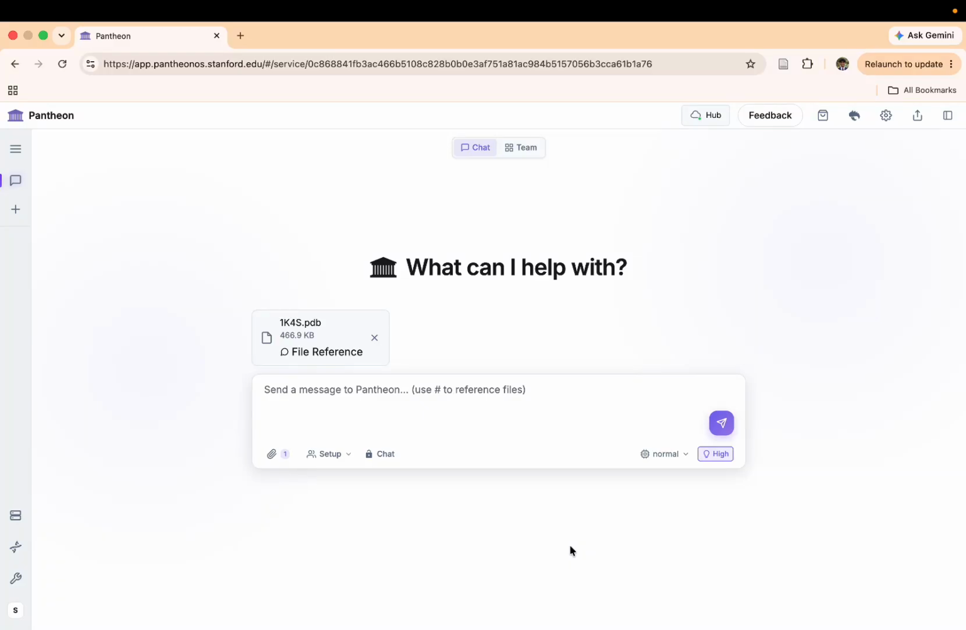So in this tutorial, we're going to go over something called Live View. Now, Live View is a feature in the PantheonOS platform that can allow you to view your data and interact with your data. So I'll provide a very simple example here. I've attached the PDB file of DNA human topoisomerase in complex with a 22 base pair DNA strand. And I'll just give PantheonOS a very, very simple command. I'll say visualize.